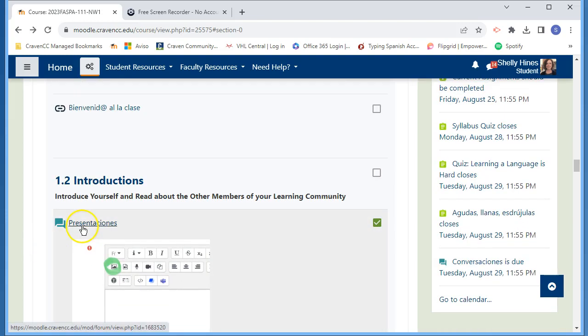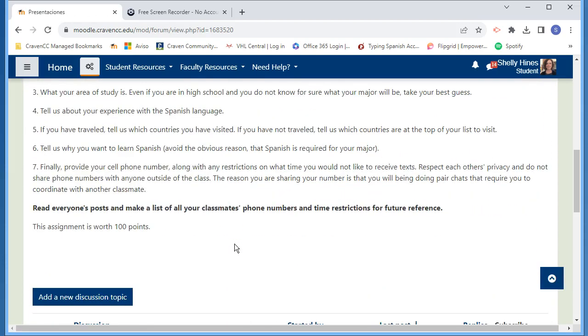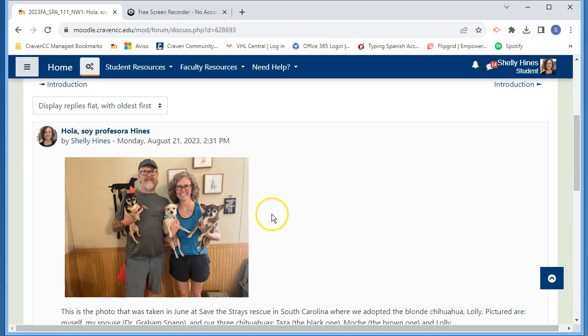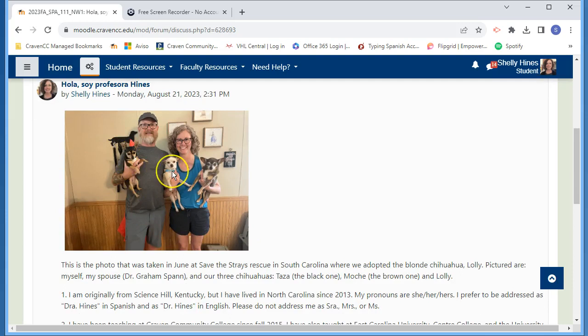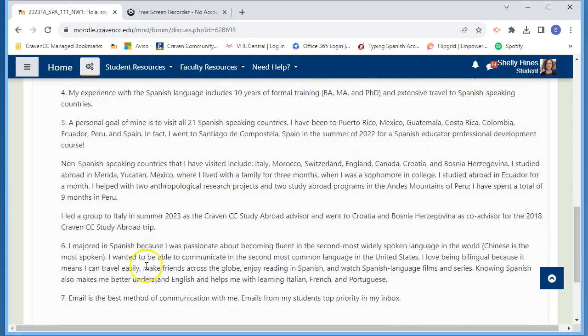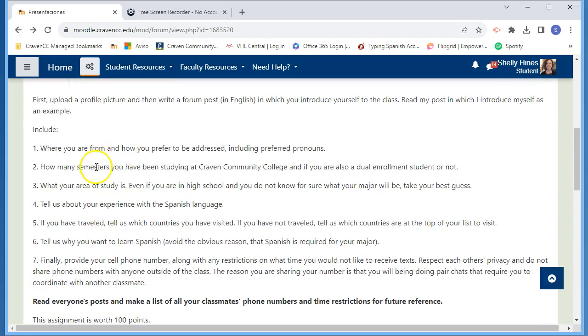In week 1, you're going to upload a video of yourself. Here's the icon you select within the assignment, the forum assignment to do so. You want to first read the example that I posted, because I show you what I'm looking for, but from my angle. So here's a photo of myself, my family basically, my husband and my 3 kids, my fur babies. This is Tasa, this is Lali, and this is Moche. And so you want to also fill out your answers to the questions that are posted within the assignment.